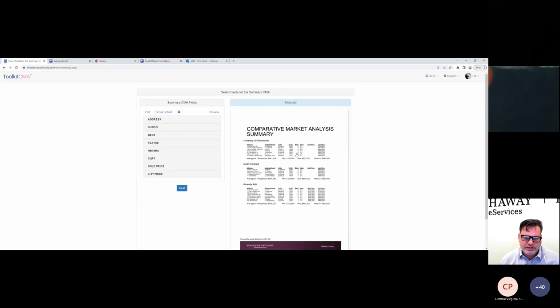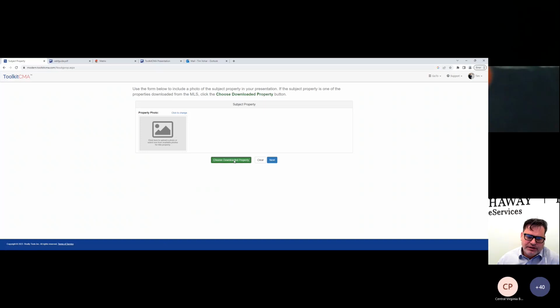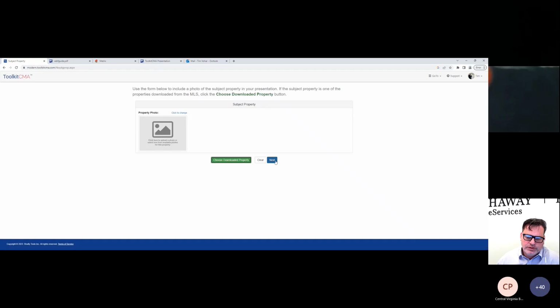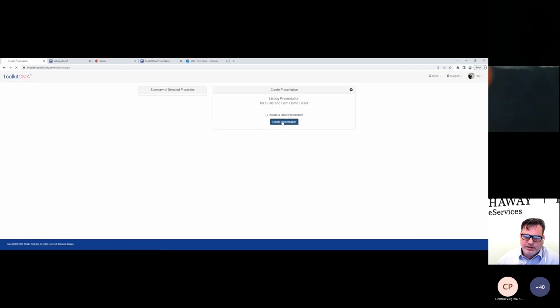Click on next. Again, I'm doing this for speed, not necessarily for accuracy on properties, because I'm just trying to do a demonstration for you. You're definitely going to have to do some work in this, especially the first time. So don't think this is going to take you 3-5 minutes. In the future, you can do this in probably less than 7 minutes once you get this whole thing set up. All right, so click on next, choose the downloaded property. There we go. Click on next, create the presentation.